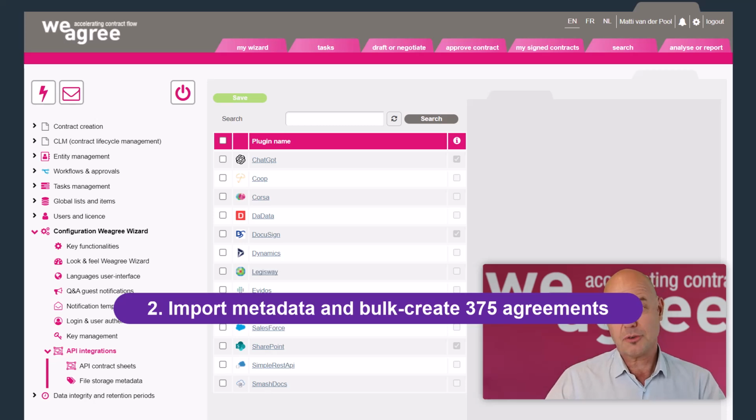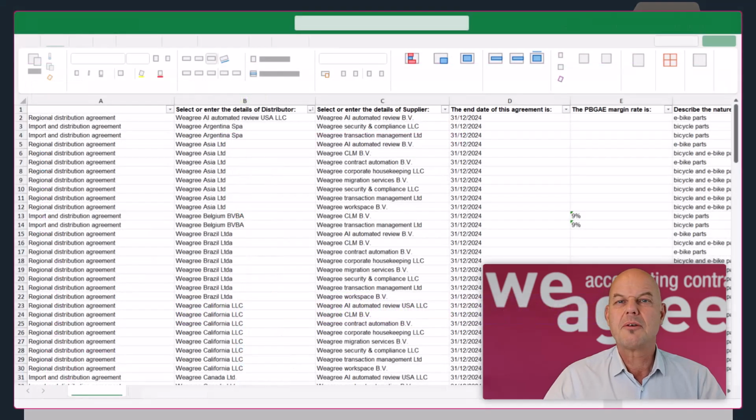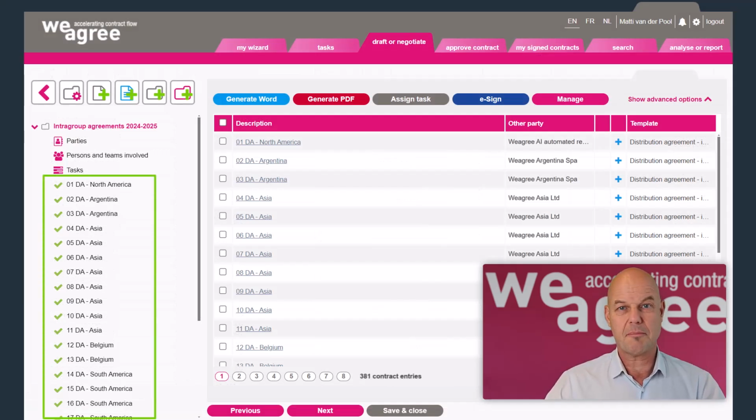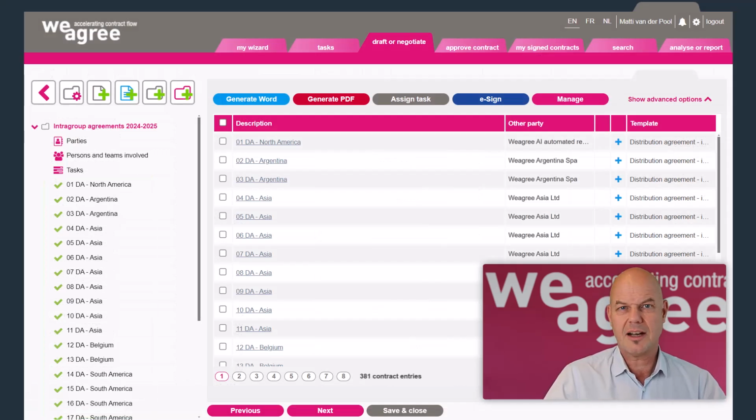Finally, we import all contracts directly into the intra-company project in Weagree by uploading the spreadsheet with the applicable data. That becomes the Q&A answers. The end result: a complete set of all intra-company agreements, each easily identifiable by its unique description, each having a fully answered questionnaire and therefore all ready for document generation, correctly pre-configured to be signed by the designated representative.